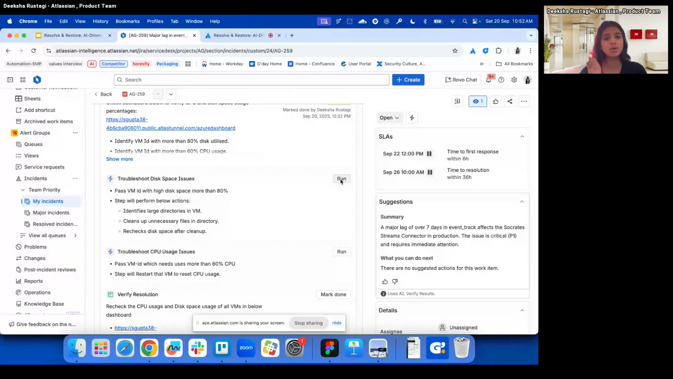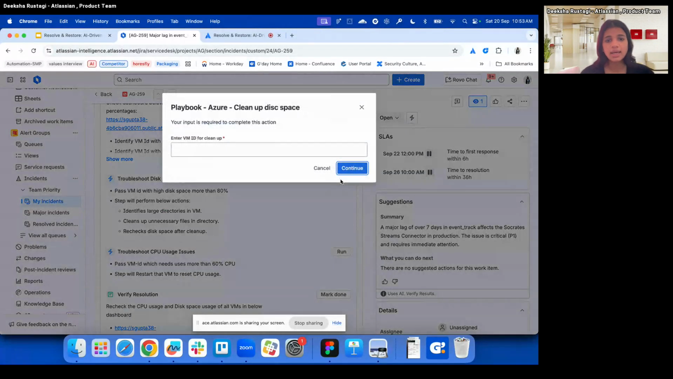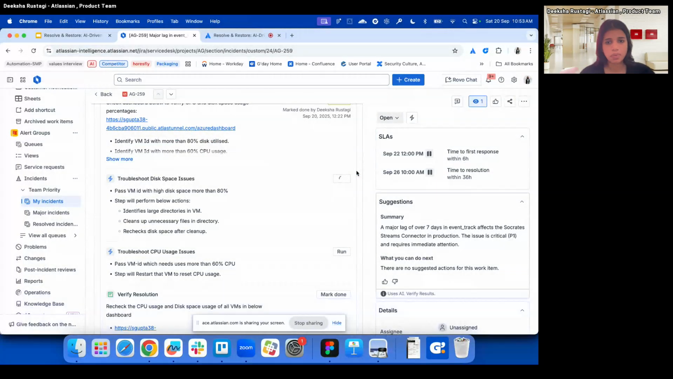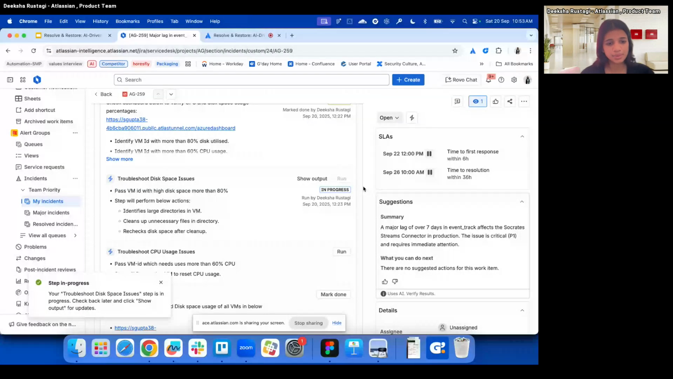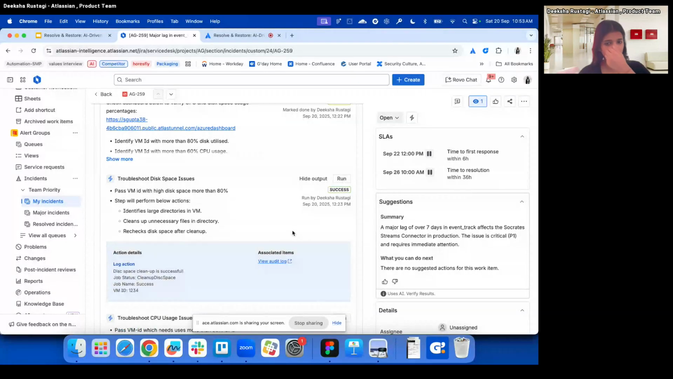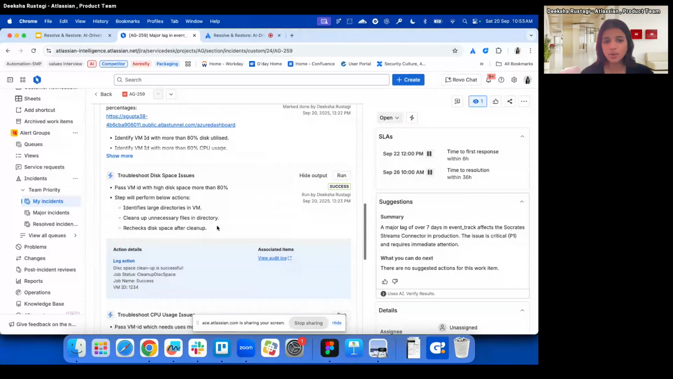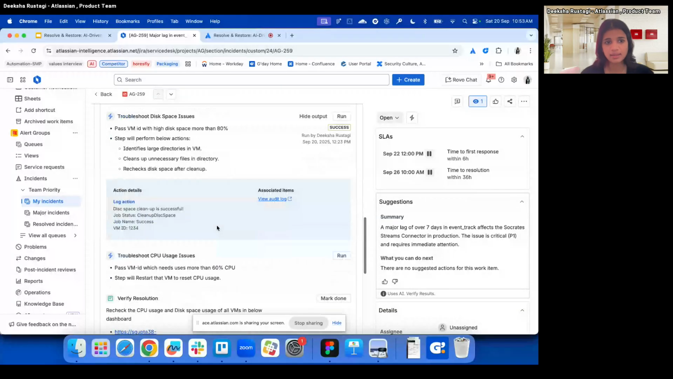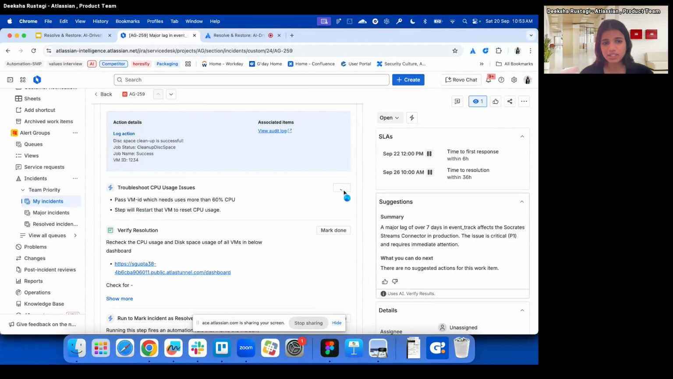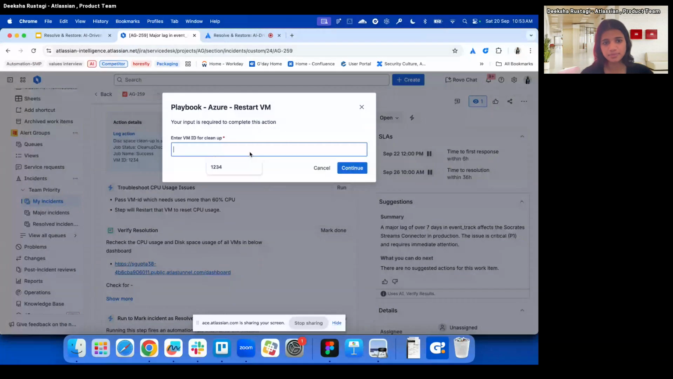There is an internal automation that has been configured. As in when it's running, I'm just going to add an ID. It's going to take its time. It's in progress right now. You can see the output and it says that the logs and the automation rule has successfully been run and the disk space has been troubleshooted. I'm going to do the same actions for the CPU usage as well.